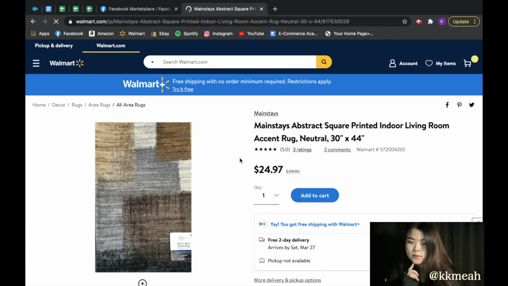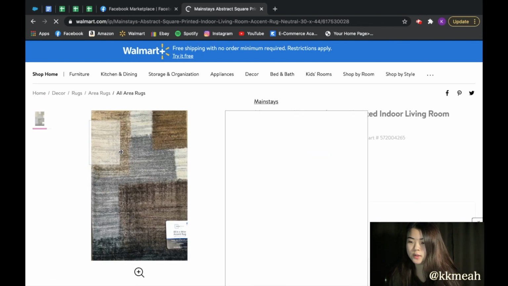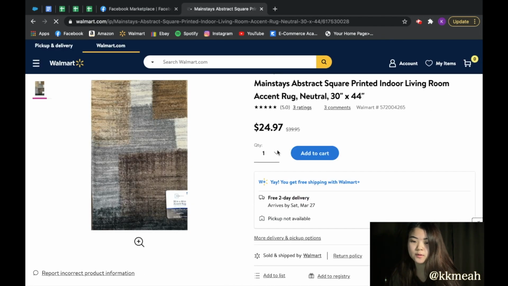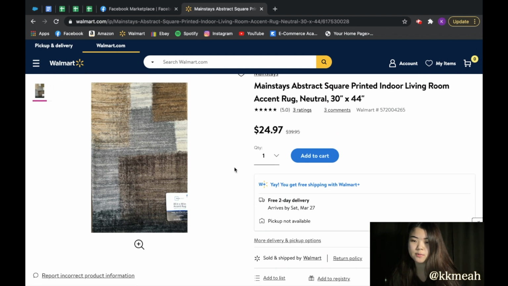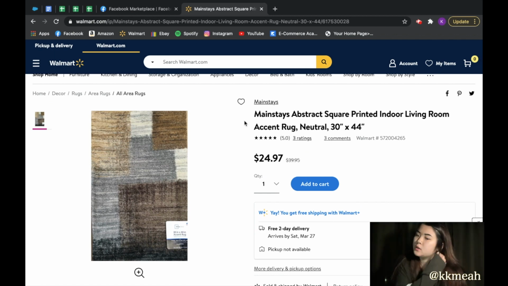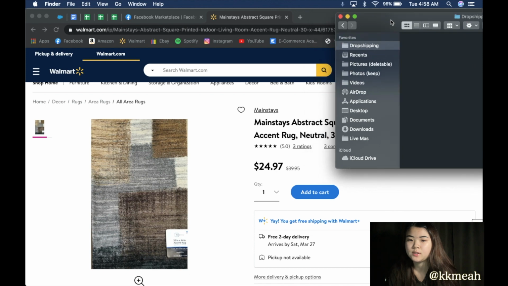So this one's $25. It looks like a pretty good rug. I think people might like this pattern. It's $25 and then free 2-day delivery, as it says right here. And I have Walmart Plus so that I get free shipping on every order. So what I do is I will open my Dropshipping folder.